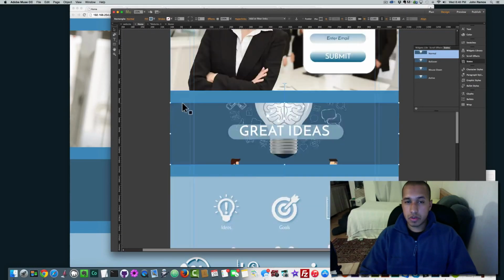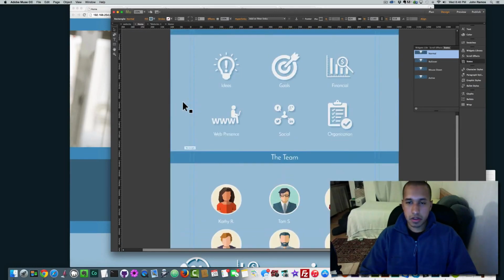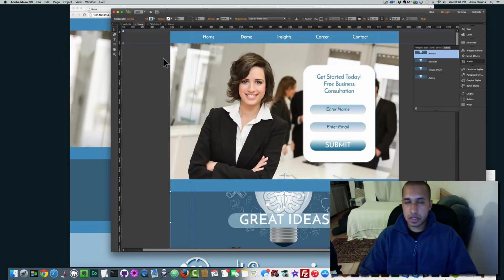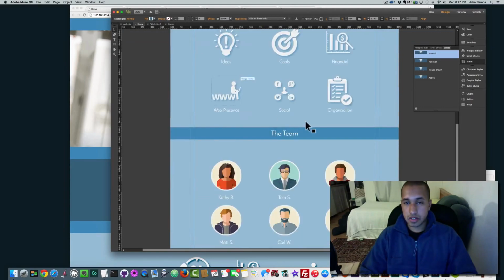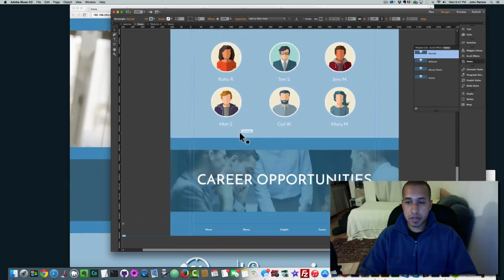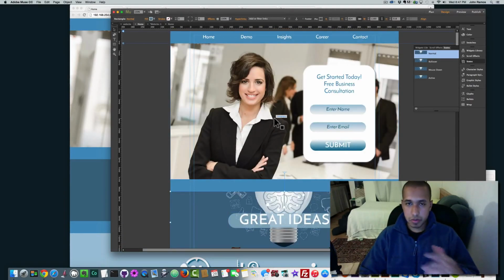If you do really like this template and you'd like to have it, just send me a message. I can send it to you. I can't send you the images, but I can send you the template, and then you just have to replace the images with your own images.